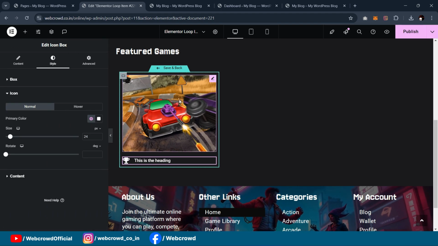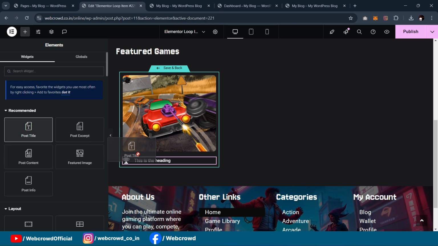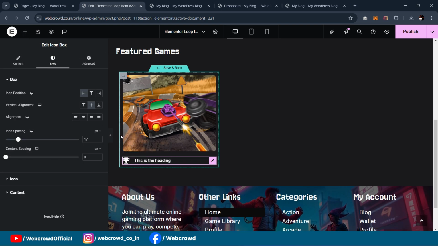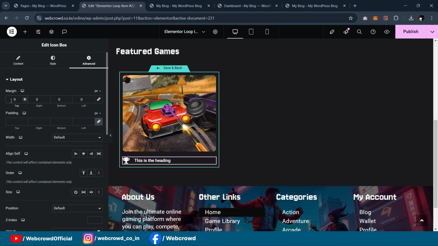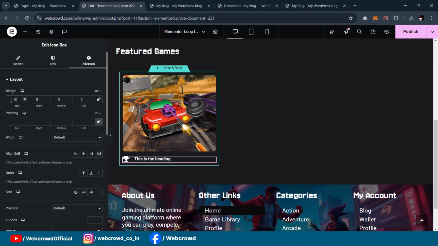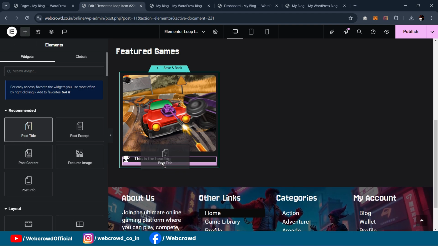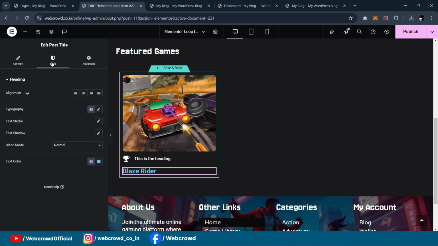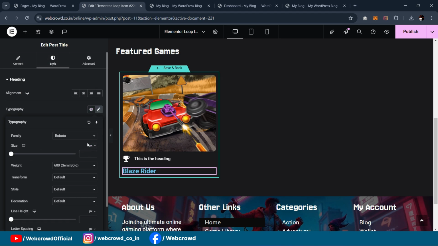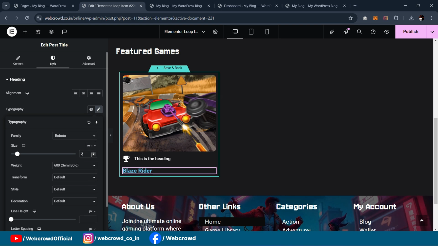Okay, now let's add the title. So here we have post title, just place it down. Before that I will shift this toward the bottom of the image like this. Okay, now set the title. This is the post title. Let's design this. First of all, go to the typography. I will set it to rem, which will be 2, and make it medium.